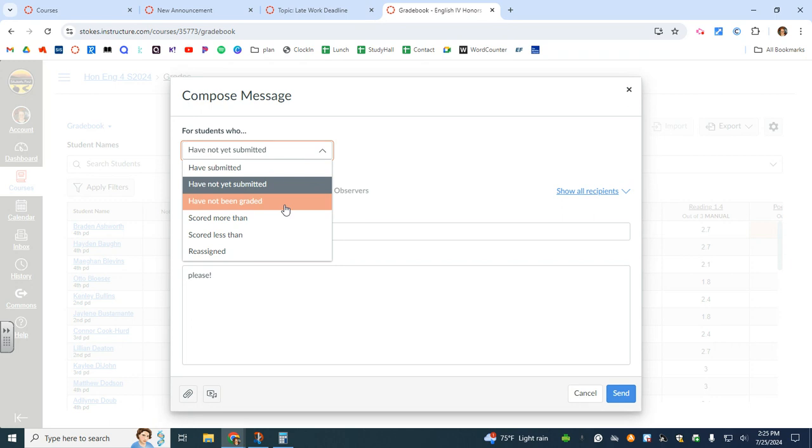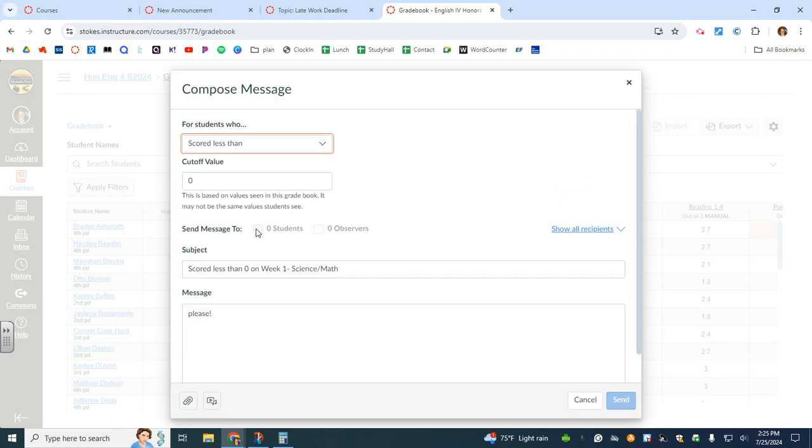I can filter this to everybody who hasn't been graded yet, who scored more than a certain amount, who scored less than a certain amount. This is a 2-point assignment, so if I want to filter everyone who made a 50 or less, that's 4 of my students, I can send them an email that says, hey, you scored less than a 1 or you made less than a 50%. I'm opening it for you to try again.